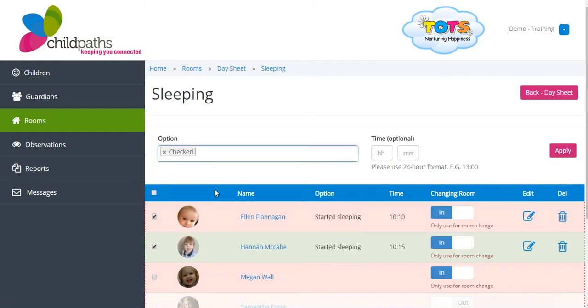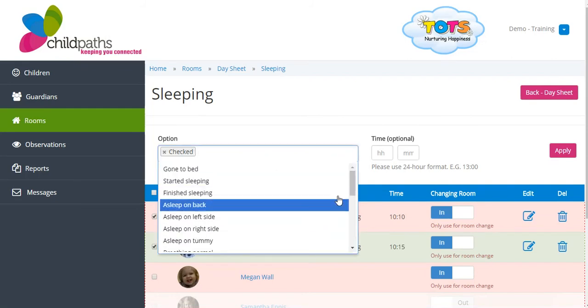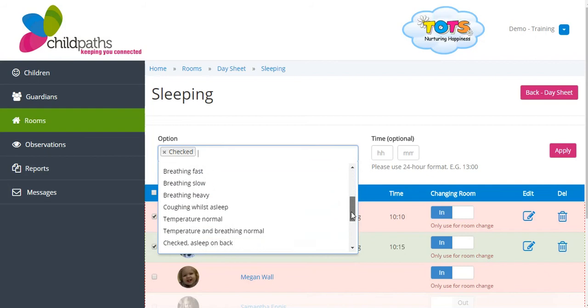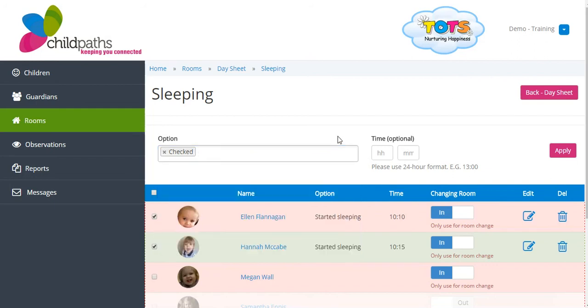Now, there are facilities that just use this and say checked, and then there are others that might have to add in that they slept on their back or on their tummy. There are all these different options down here: their temperature, their breathing, they're checked, and you can even put them all into one sentence: slept on left, slept on right, slept on left. But for now we're just going to hit checked.